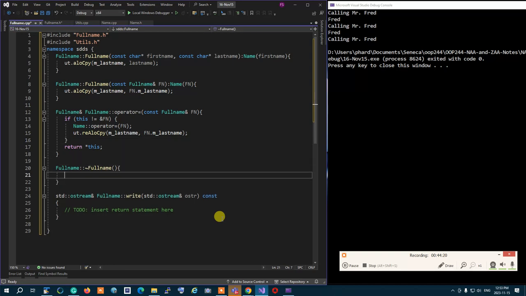And then after this, what I'm going to do is delete the last name. So in here, I'm going to say delete m last name, because I know that destructors are virtual. Because it's virtual, I know it's going to go back and delete the previous one, so I'm okay with that.